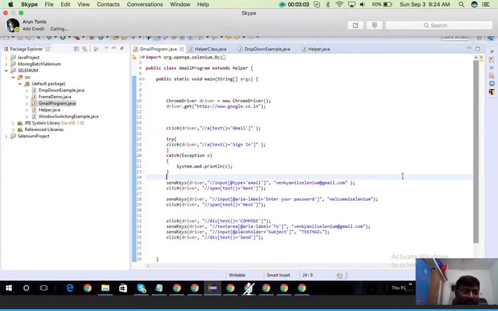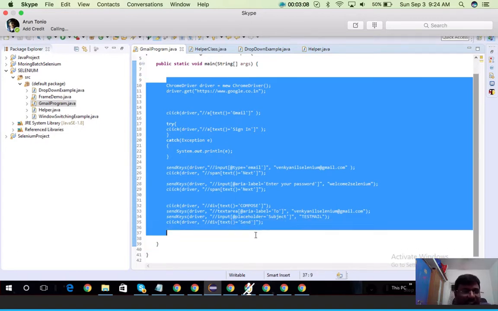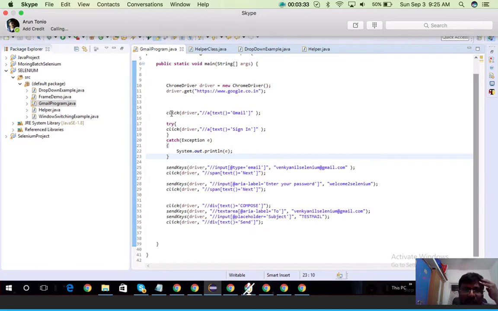Yes. Here, when you are automating test cases, for each test case, approximately how many clicks or send keys will we perform on average? Tell me, guys, approximately, maybe for simple Gmail operations. How many simple Gmail operations are we using?